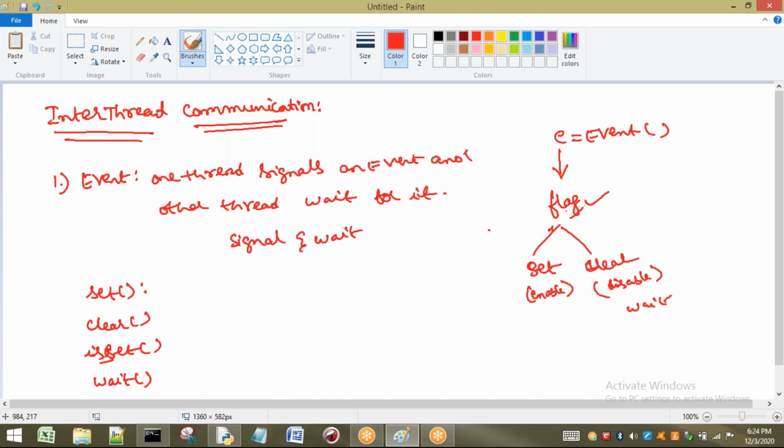I have already discussed the flag, so directly I will discuss the set method. Internally the flag will be set, that means waiting threads can continue. Observe carefully. Whenever you apply set on an event object, I am giving a chance to the threads which are waiting to execute on that.